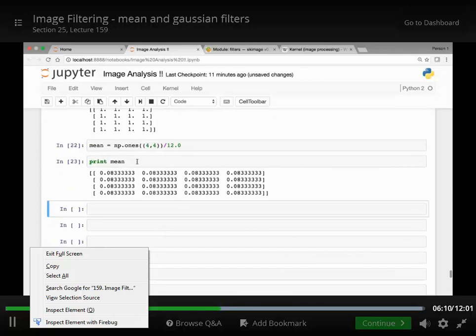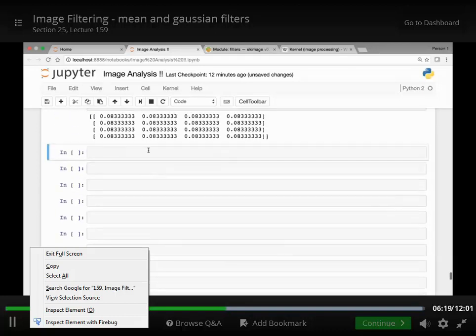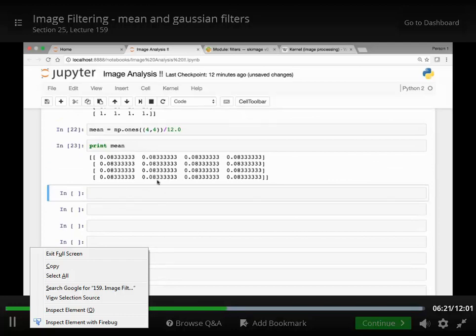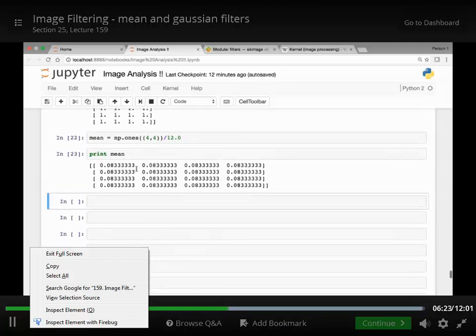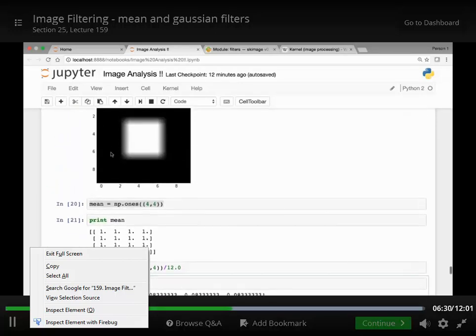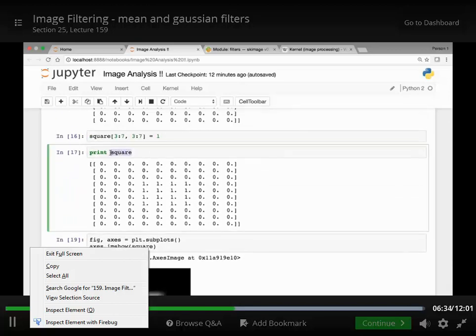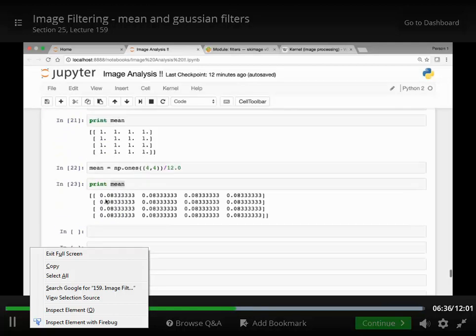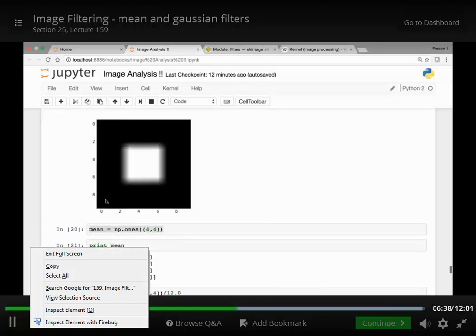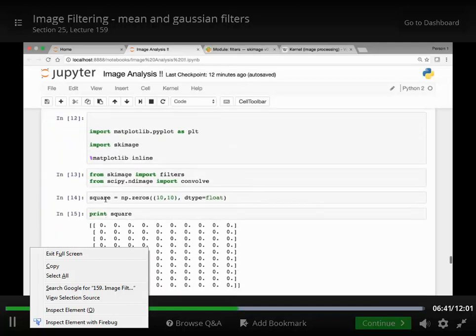Now, instead of an array of 1s, we have 0.0833. That's because we divided it by 12 to calculate the mean for each of our NumPy array values. What we'll do next is apply our convolution method. We'll take this mean array and then apply it to our square arrays. Okay, we'll do that by using the convolve method.